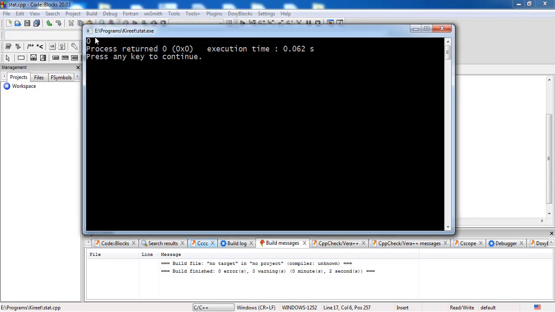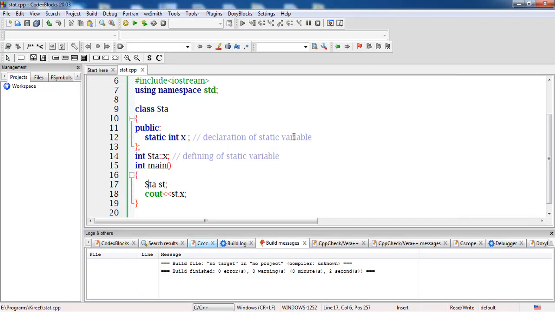It means this variable has been assigned a value 0 by the compiler, that is the default value. Now we can also explicitly initialize some value to this static variable. How can we initialize it? We can write any value. Suppose I write 100 here. Now what will the output be? This 0 will be overwritten by this 100.